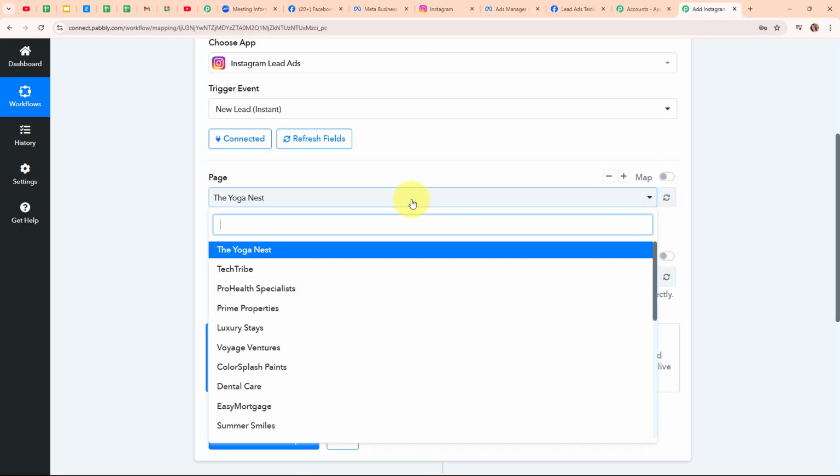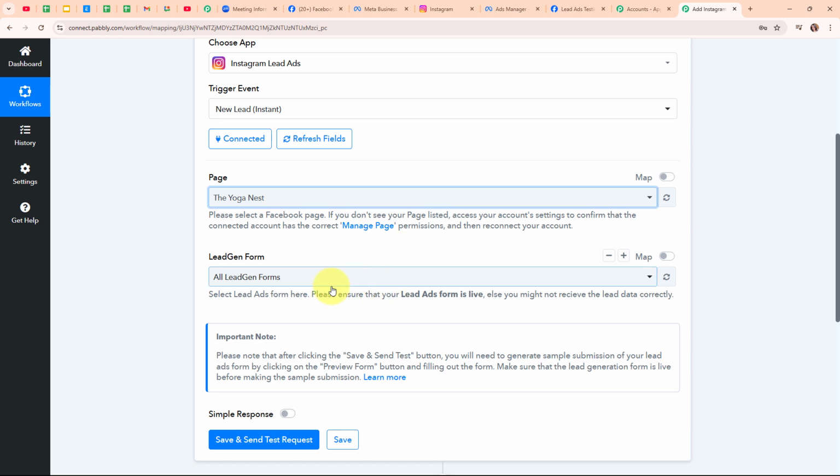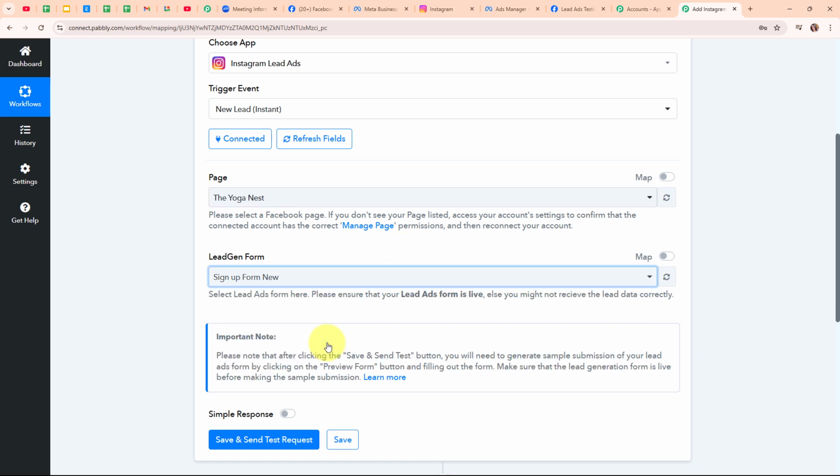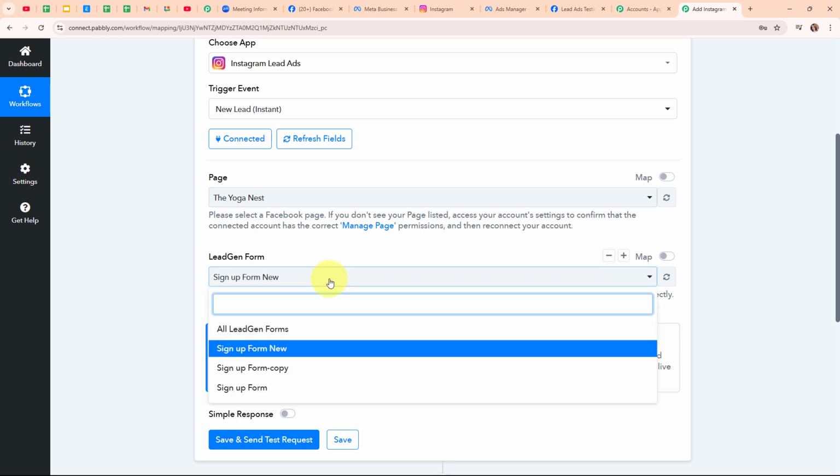And here I'm going to select my page as the Yoga Nest, and for the lead gen form I'm going to select the form name as sign up form new. So here I've selected a single form because I want only the leads of this form to be captured by Pabbly Connect. But if you want the leads of all the forms to be captured by Pabbly Connect, then you can select all lead gen forms.